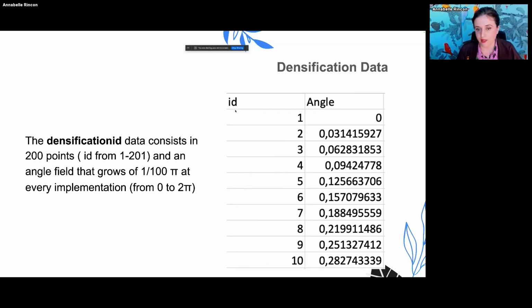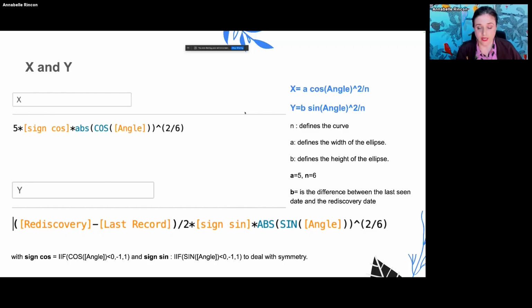And I will use this ID in the path. So now I can create my calculations X and Y in Tableau. You see you have the A of 5, the cos of the angle, and the power divided by 6. And for Y, I use the difference between the last seen date and the rediscovery date. Nothing very complicated here. My only adjustment is that if I use a formula like this, it doesn't work. It doesn't create the global ellipse for me. That's why I play with the sine, cos, and the absolute cos to deal with the entire symmetry and have a symmetrical, closed superellipse.